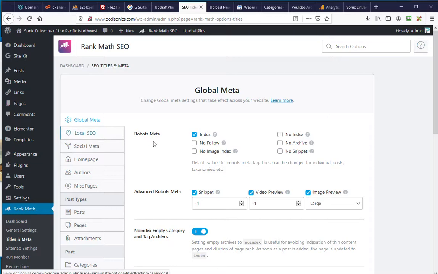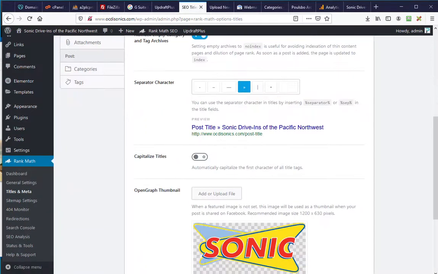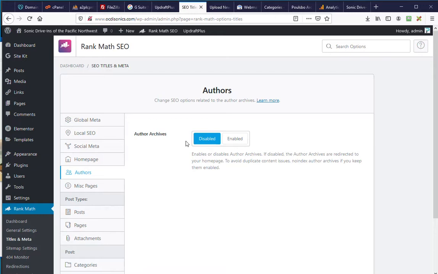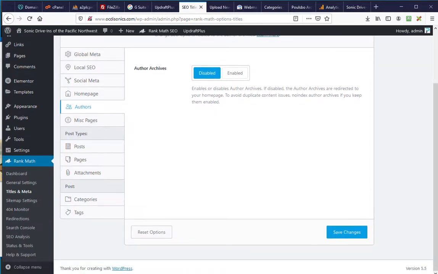Okay, so again, this is all correct. And to authors. So you want to disable this for a single author website, which this will be. If you have multiple authors and you want to enable it, it will give your authors a page of their own. But again, since there's only one author, or everyone's going to be under one name, then keep it disabled.